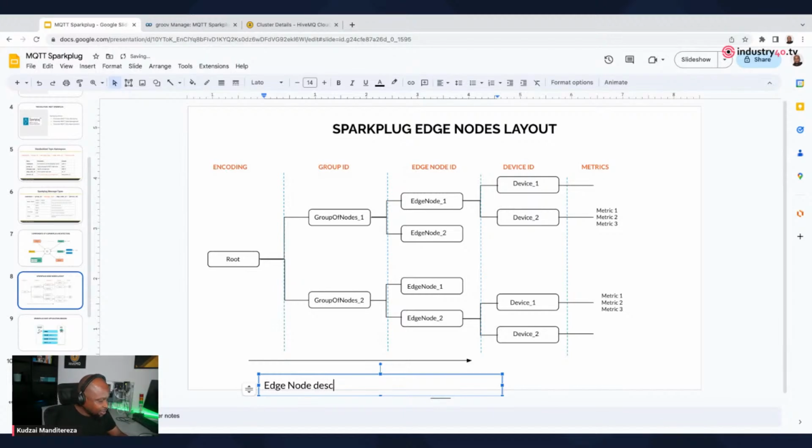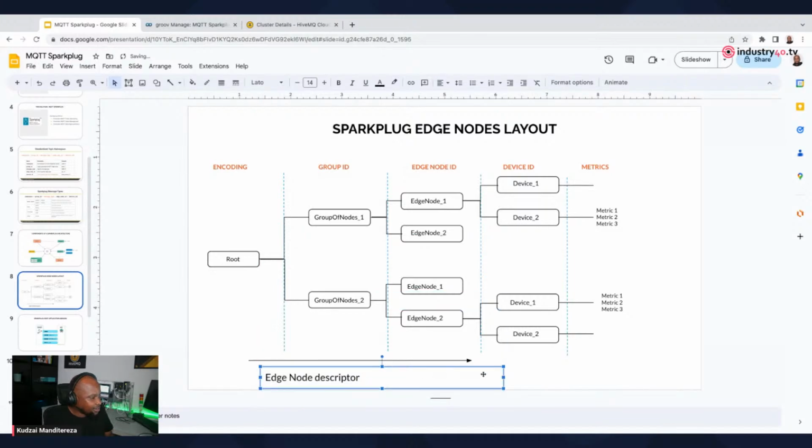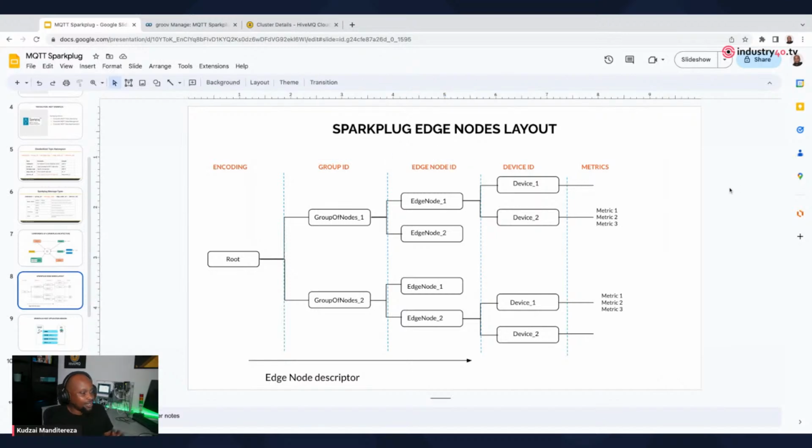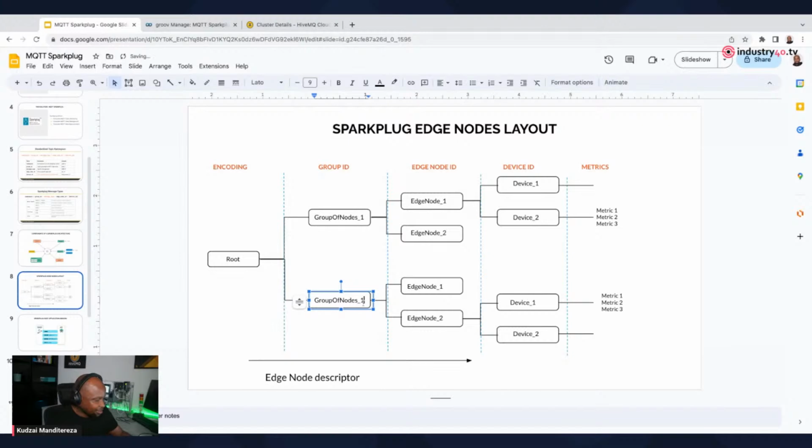So an edge node descriptor is, now if you combine this, the name of this group of nodes and the name of this edge node, it needs to be unique, meaning that you cannot have group of nodes 1 and group of nodes 1 here, and then group of nodes 1 here, and then edge node 1 here. So it needs to be unique, the combination of these two.